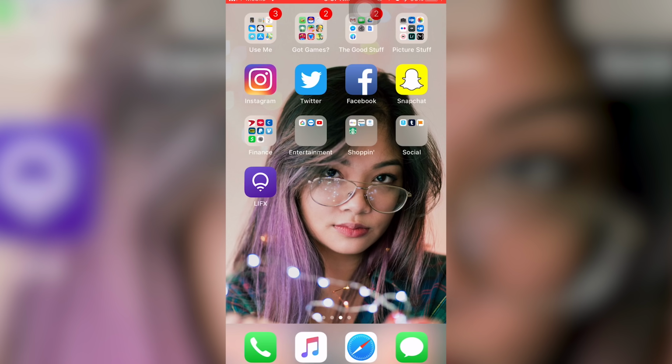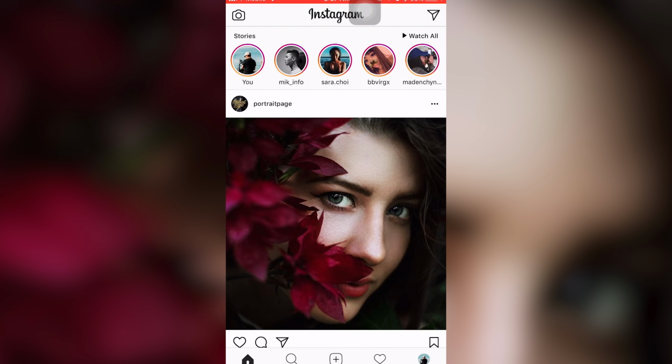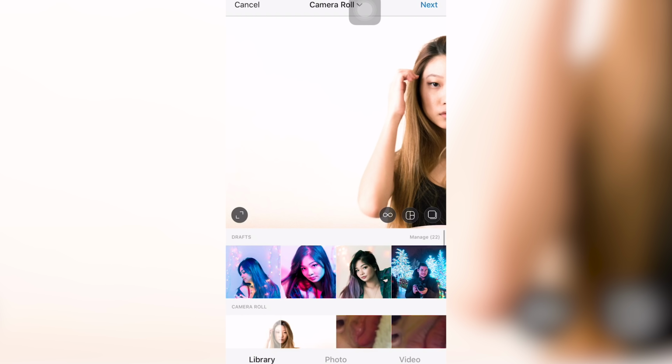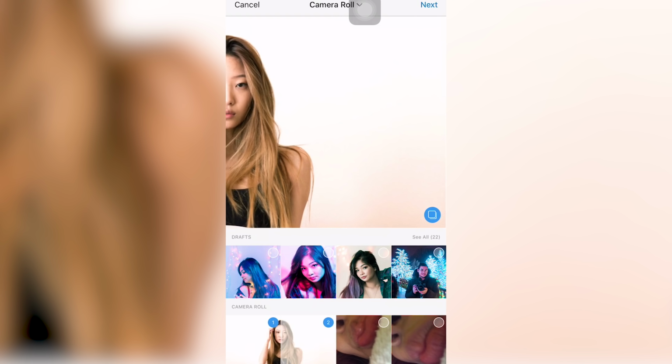So now you're going to want to open your Instagram app. So you go to Instagram and you create a new post. So here we have number 1, and then we're going to do multiple photos. I'm going to select number 2. I'm going to slap it in together.